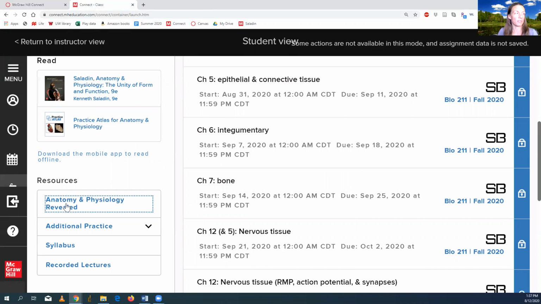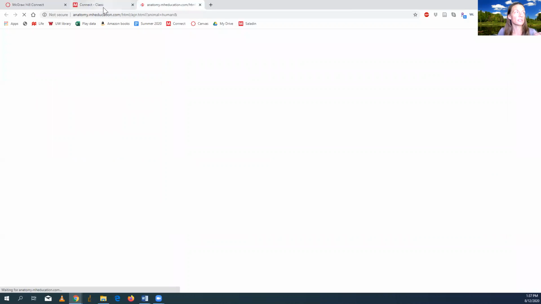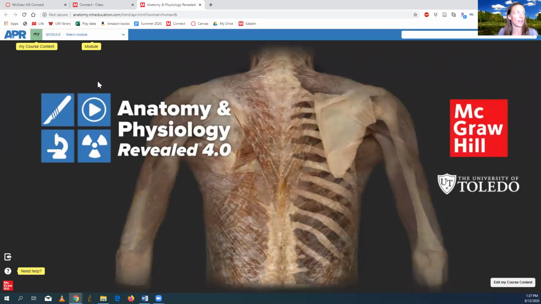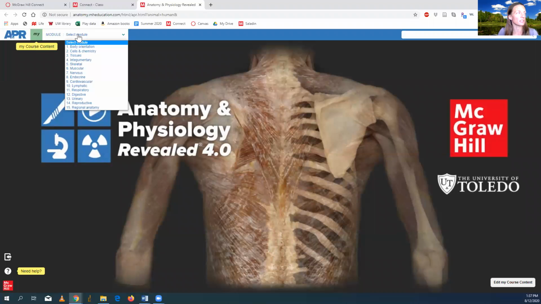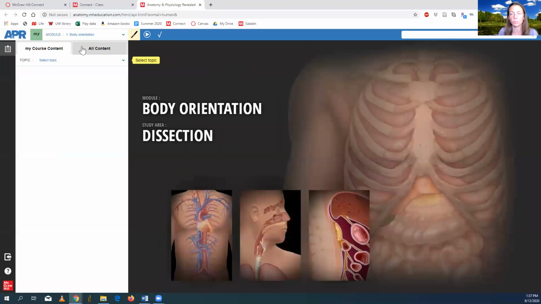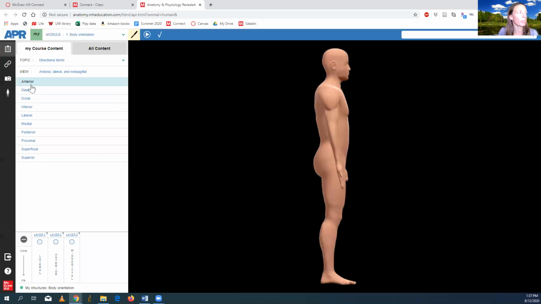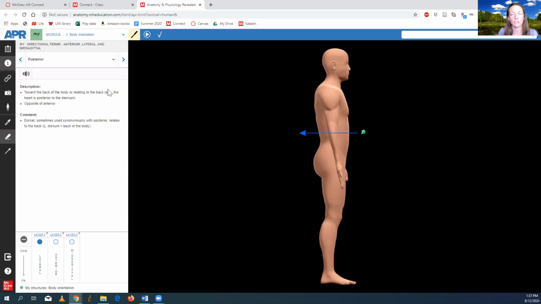The other one is this Anatomy and Physiology Revealed. This is similar idea. It's a little fancier. It has you kind of cutting cadavers. You can go here and select different modules. Body orientation would be our first, what we're learning first. You can select topics on body directional terms, and then it will help you learn this. You can go to the front, anterior, and there's all of these different layers you can look at. So it gets kind of fancy, and it has definitions then over here.